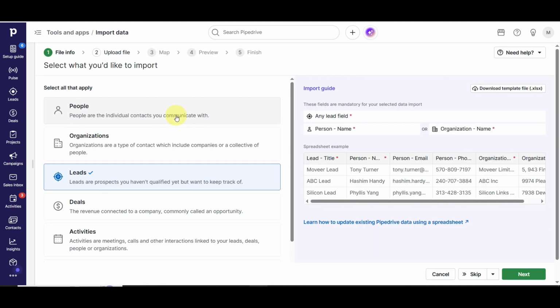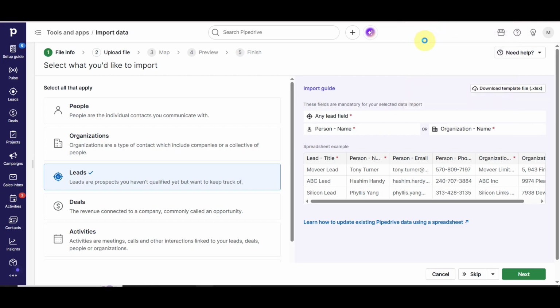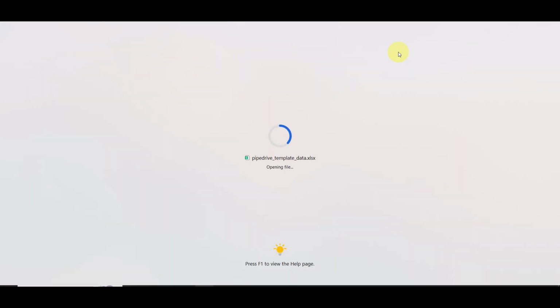Open the downloaded template file and begin entering your lead information. Add one lead per row and ensure that each piece of data is placed in the correct column. It's important to keep the headers unchanged and follow consistent formatting throughout your data.